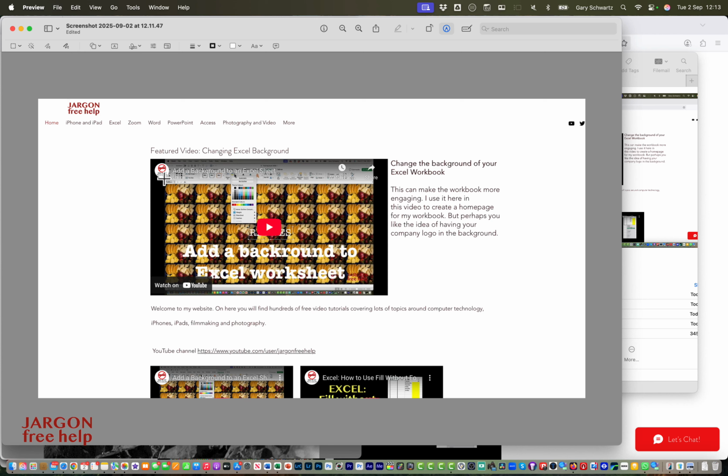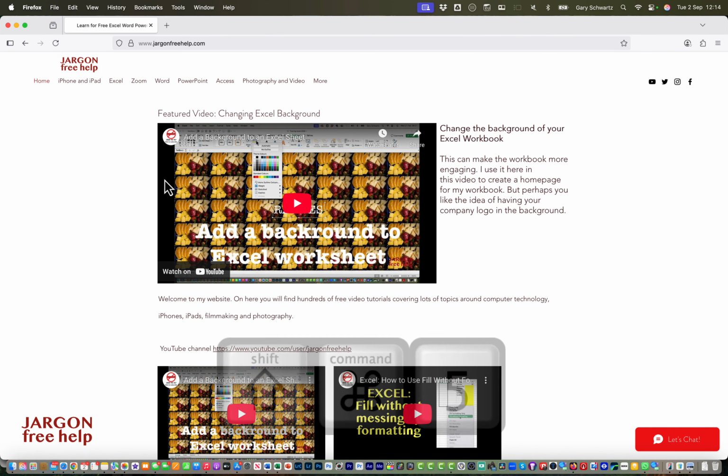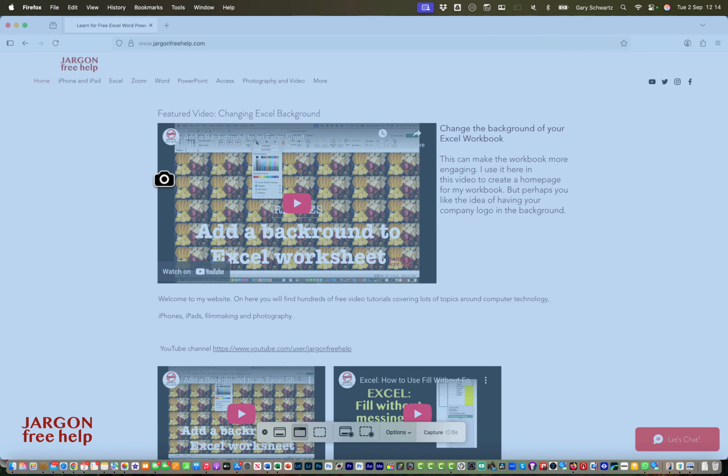That's where they are. But what if you don't want them on your desktop? What if it's cluttering up your desktop like it's doing with mine? So let's just go back to this web page here. If you want to get options or you want to do a recording, what you do is Command, Shift, and 5. So it's 3, 4, and 5. Full screen, the entire screen, a section of the screen, or if you want options.